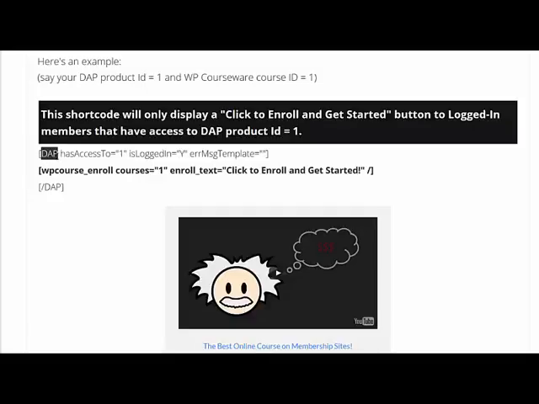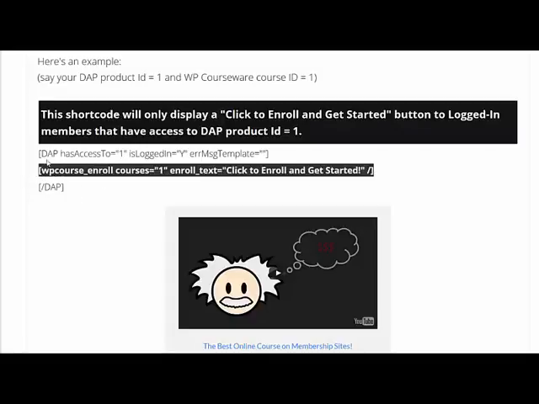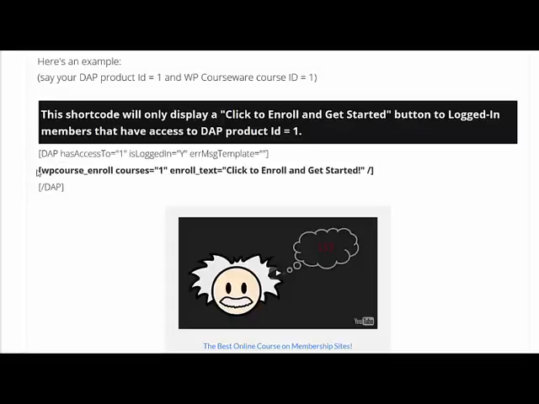I'm using the DAP shortcode, and I'm saying has access to 1, meaning if my logged in member is logged in yes, if my logged in member has access to product ID 1 in DAP, then show them this. So whatever is between the shortcodes, the DAP shortcode, they're going to see that.